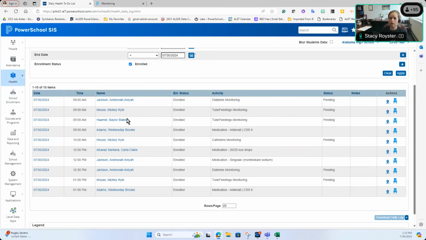Also, you'll see that I have some other monitoring events or medication events that are all on my daily health to-do log, because you can schedule all of those types of things inside of the health module. So when it comes time to actually go through and enter the information on these, let's practice, and this is where I'm going to need help from my nurses out there, because I don't know what to put in these.